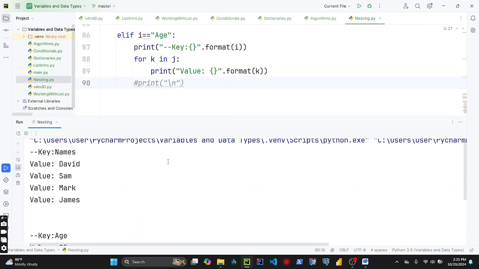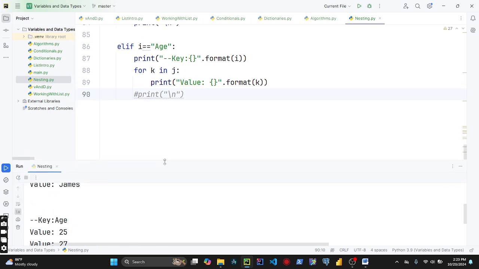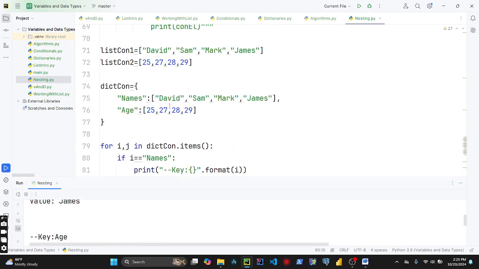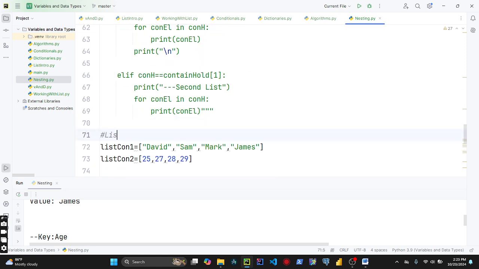So you can see that we have ordered our code. We say key, names, value David, value Sam, value Mark, value James. Then we have the next iteration for the outside for loop. We have key age, value 25. I hope that makes a lot of sense. That's just how nesting works. So this one was list in dictionary.